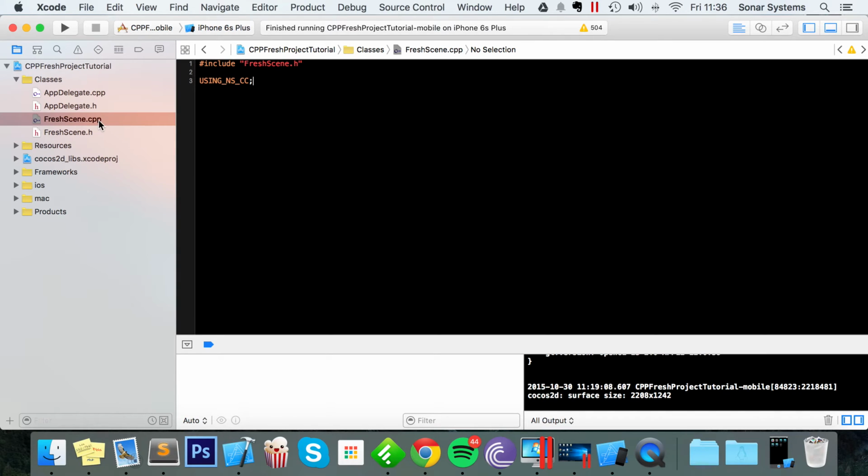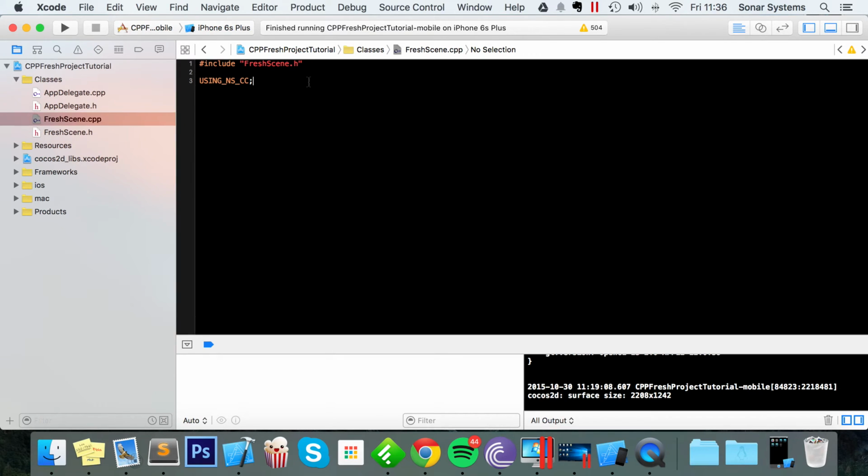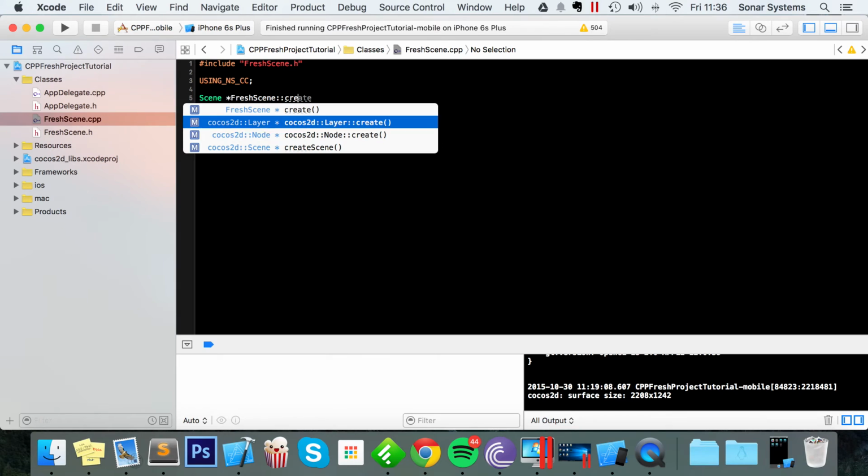Yeah, it's clearly included the Cocos2d file there, so maybe it just needs a build. Most likely that's what it is. We'll find out in a moment. It's going to be Scene*, not HelloWorld, FreshScene::createScene.